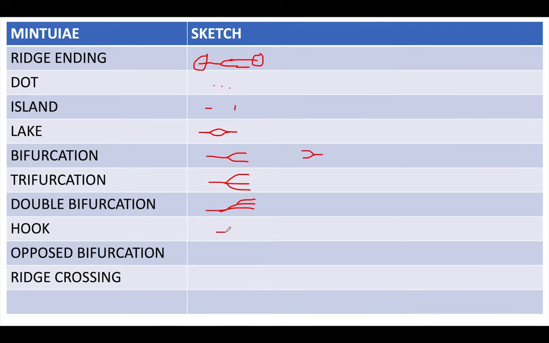Your hook, so you got a ridge like this, a hook will look like that. Or you can call it a spur. You got a ridge, any kind of ridge, and you got a little hook like that. There you have it.